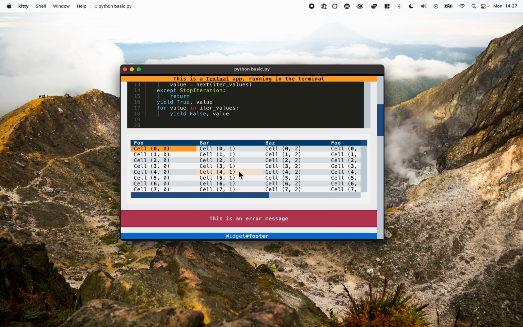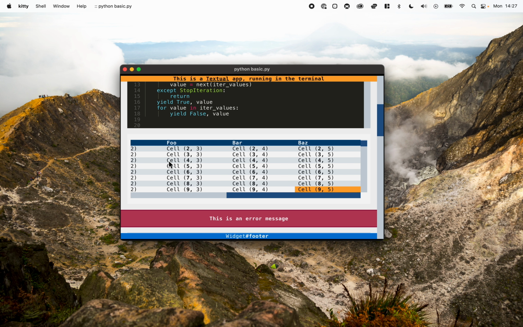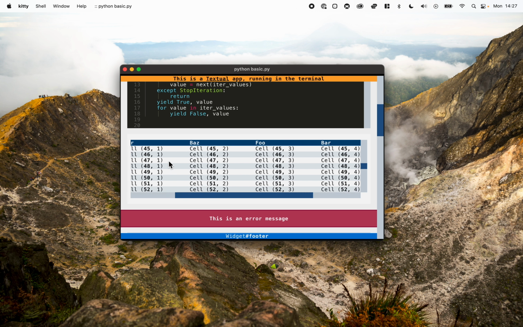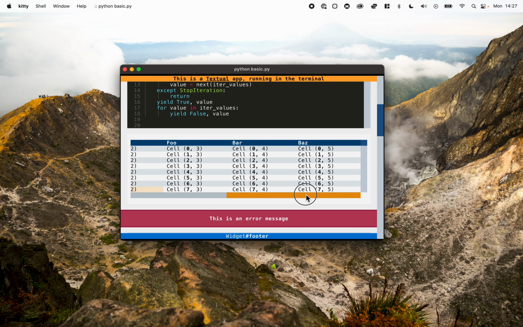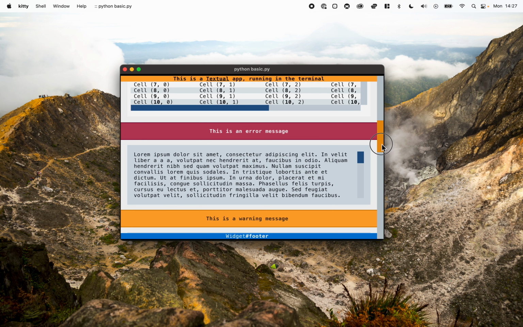Below it, we have a data table, which is functional. As you can see, I can hover over these cells and there are rows and columns. If I click a cell, I get a cursor, and I can move that cursor around the data table and it will scroll accordingly. I can go right to the end. I can go back to the home again. As you can see, that's quite a fully functional data table, which is a very flexible widget.